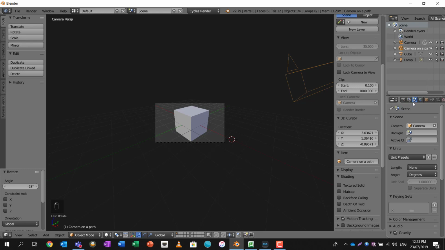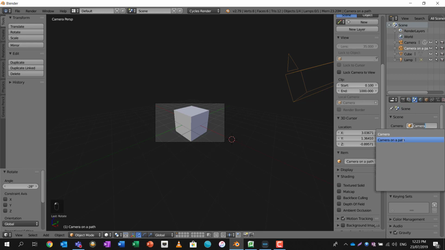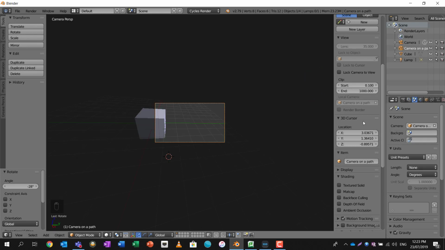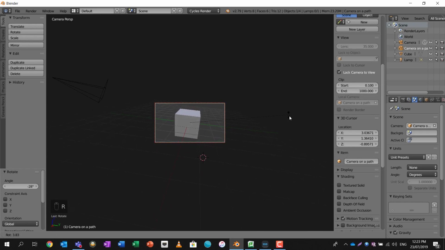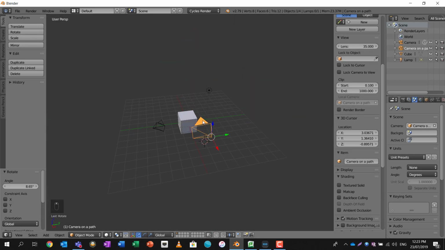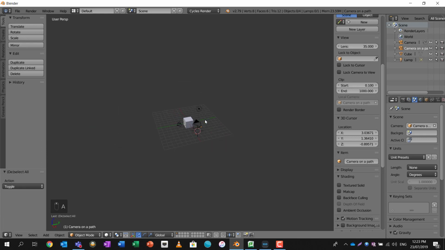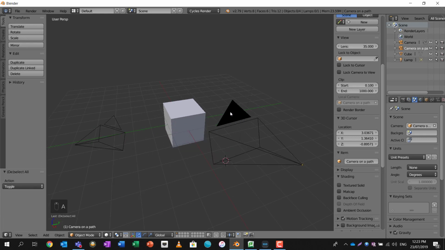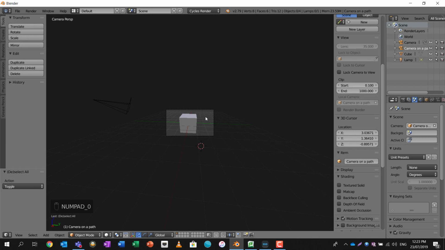I'm going to change the camera, so the third button along here for scene, I've got two cameras, camera and camera on a path. It's not on a path yet, but we'll make it go there. Lock camera to view, and I'll get it looking at the box, and then we'll untick that. So now, when I zoom out, that has a dark filled in triangle at the top because that's the active camera. So if I push 0, I'm going to look through that camera.